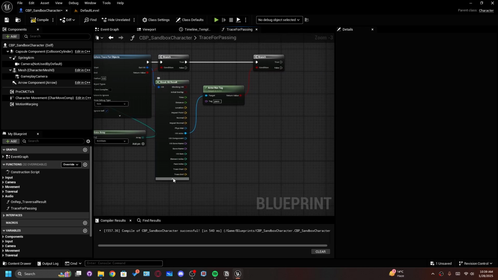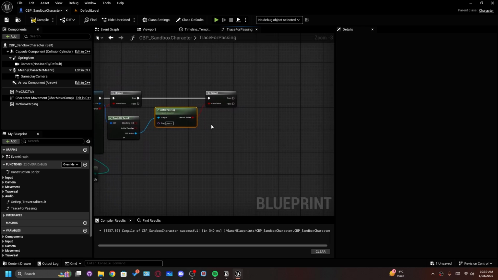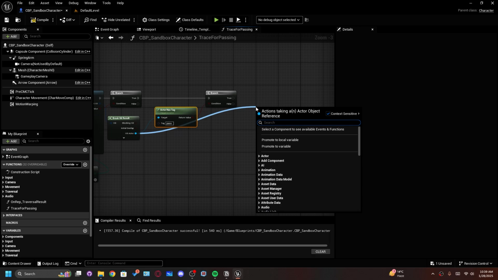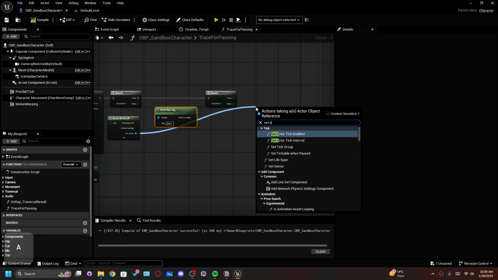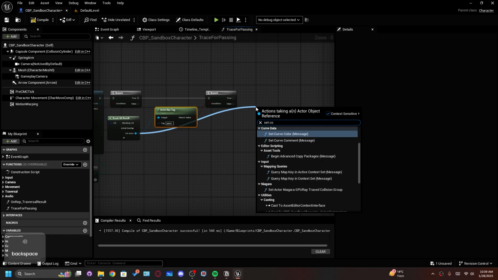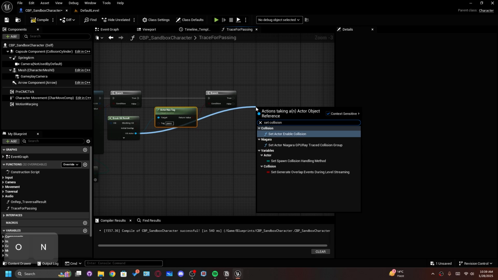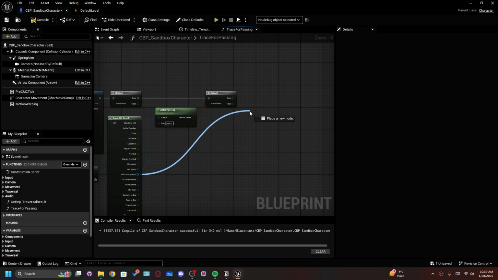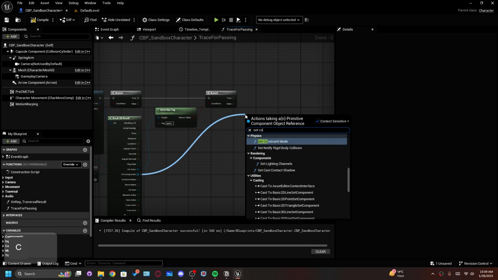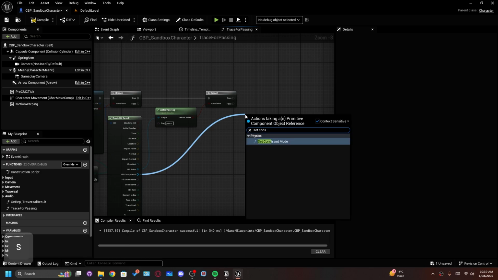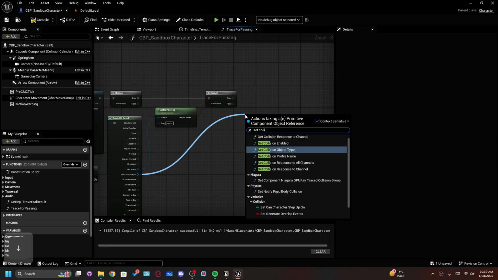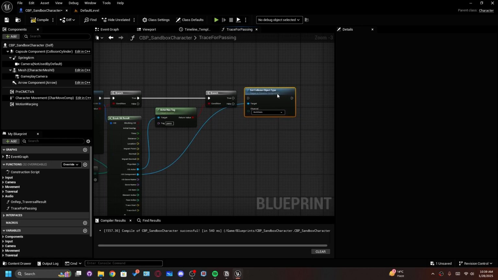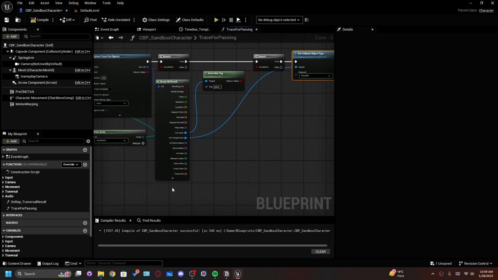So if the actor has a tag called pass, then we're going to return another branch in true, connect this in true, close everything, and then we're going to get the actor again and set collision. We can set it. So go to component and set collision object type, and this is going to be possible.